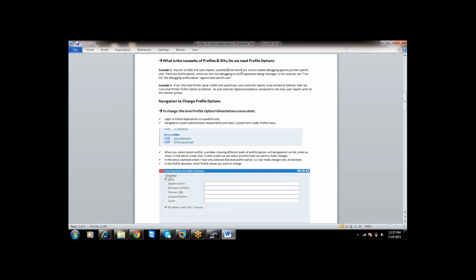So what do you have to do? If you enable debugging for 1,000 users, what happens? The performance of the applications will be degraded completely when you enable debugging for all the 1,000 users. So at this point, you have to enable debugging only for that particular user. There are some profile options with which, if you set the value at that particular user level, then the debugging will be enabled only for that user. So at this point, the site level will be overridden with the user level.